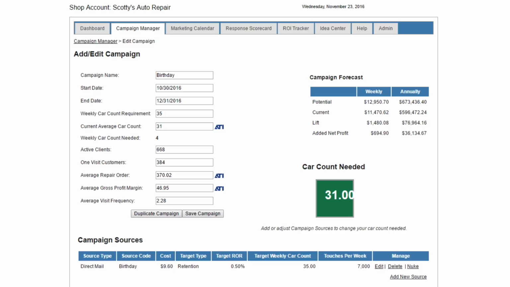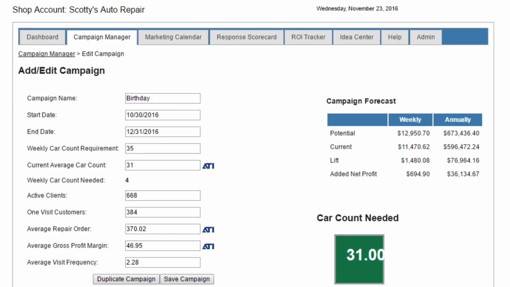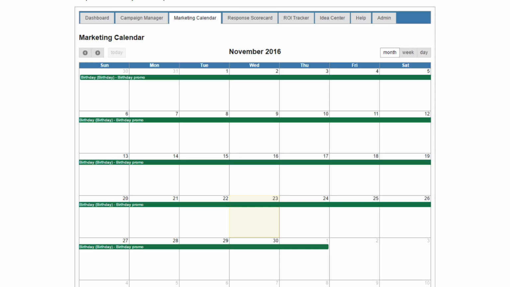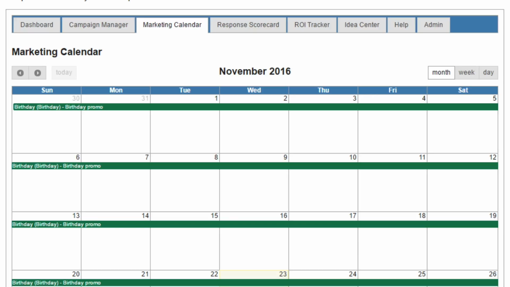You're updating the campaign manager. So next, you would click on marketing calendar. And when you click on the date that it starts, it gives you an opportunity to populate those actual dates onto the calendar, just like you see it right there. And this helps you to keep yourself on track. And you can print that out. You can keep it in your office.